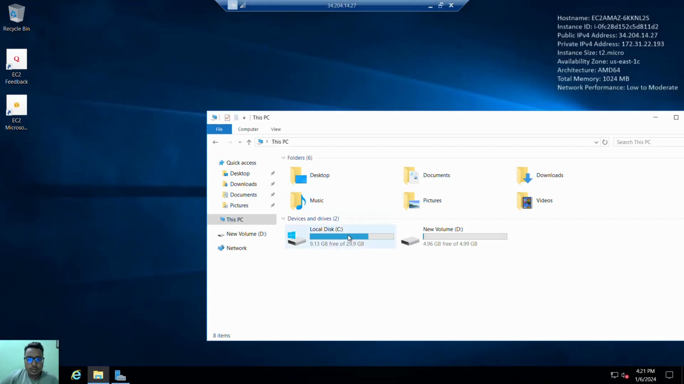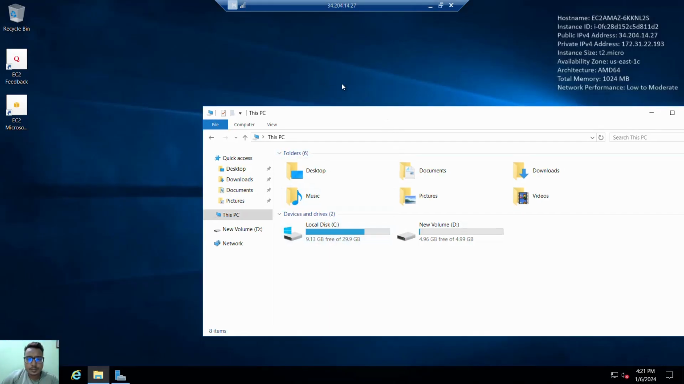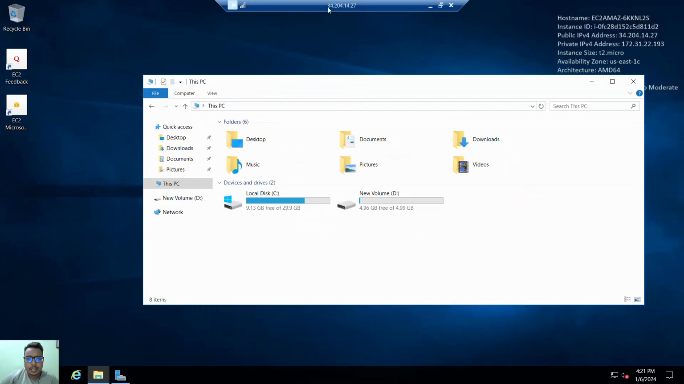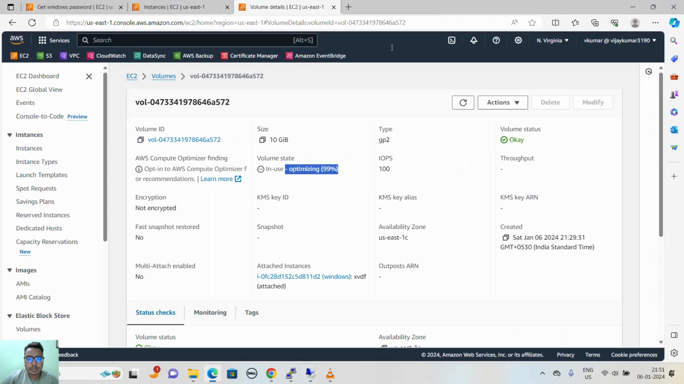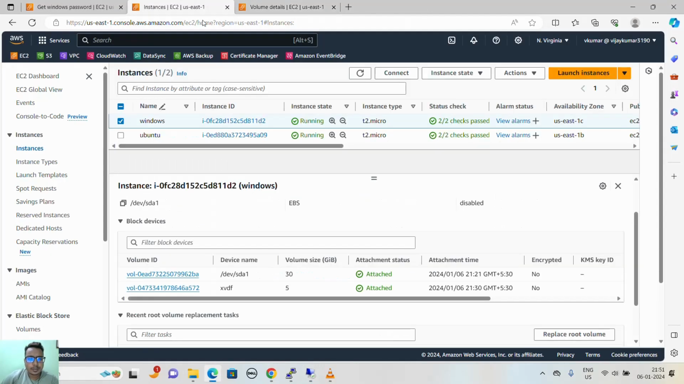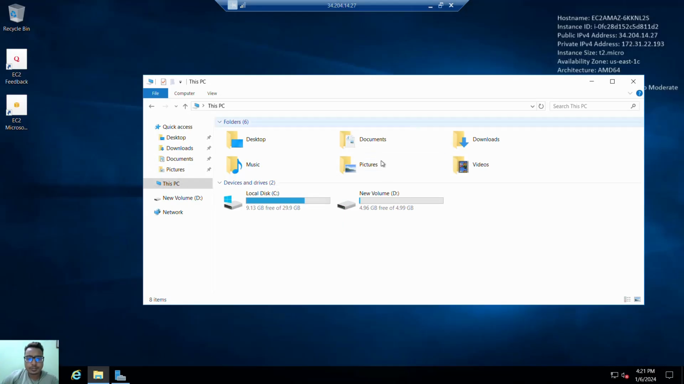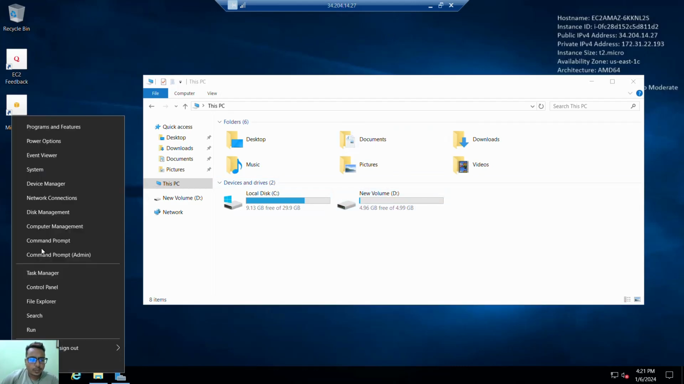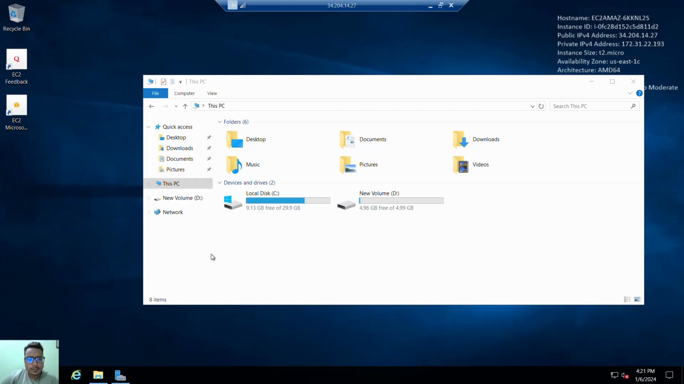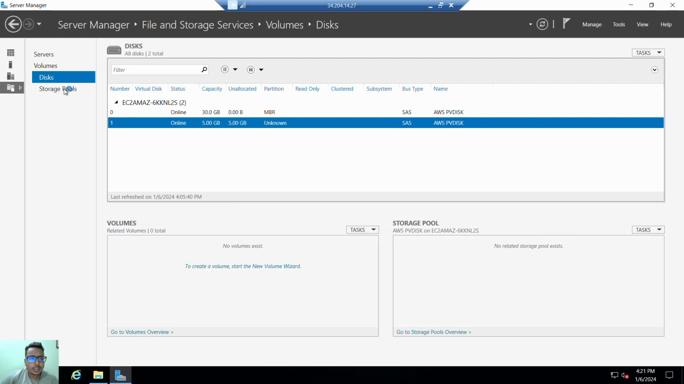Just go to this Windows server. You can see the public IP is 34.204.14.27. Let's go to this section and then go to computer management, or maybe you can click on server manager, storage pools.